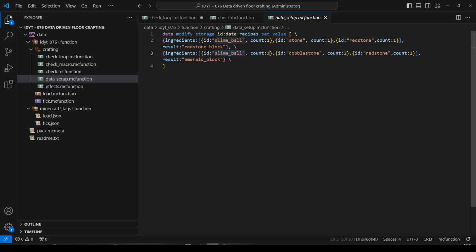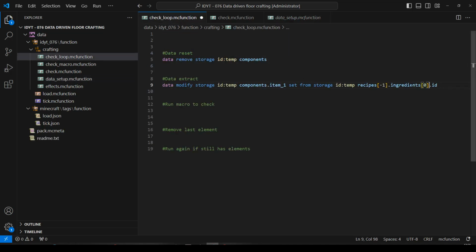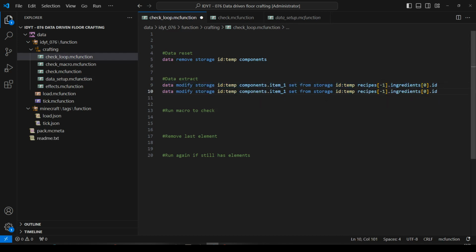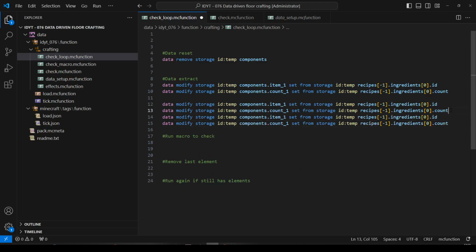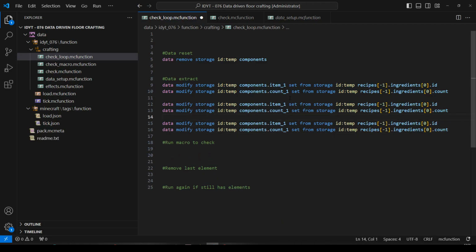Now we're going to do the same and get the count, and then we'll do the same for the other elements as well. So let's get the count. Home, copy, and paste. And we'll call that count 1, I suppose, makes sense. Count 1, and we'll get that from count. Then I'm going to copy both of those and paste them twice more because we've got 3 ingredients. This only works if all recipes have 3 ingredients. We don't want to go crazy and start making it work for recipes with multiple ingredients. We're keeping it relatively simple.